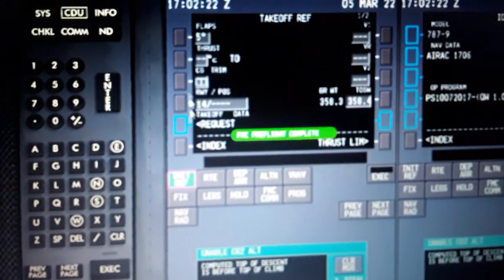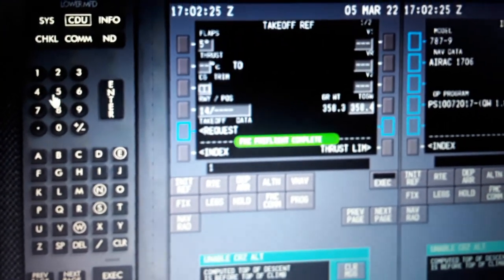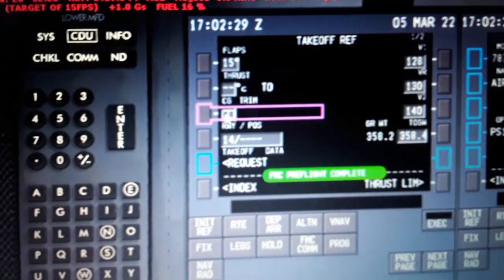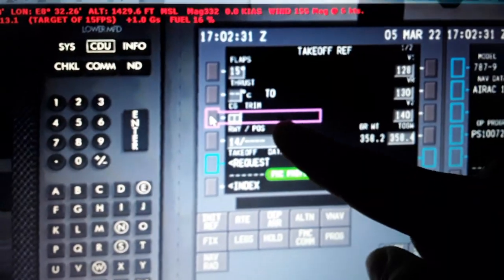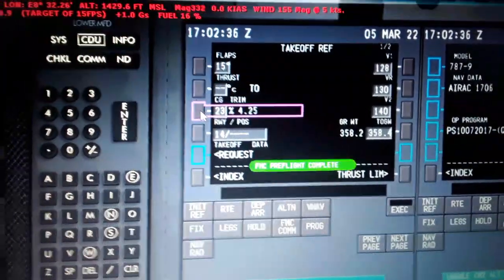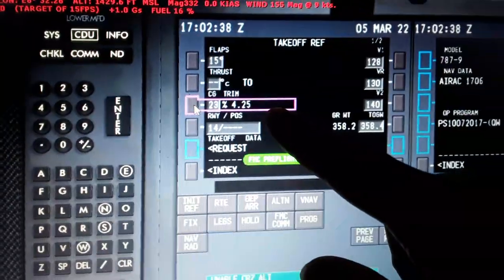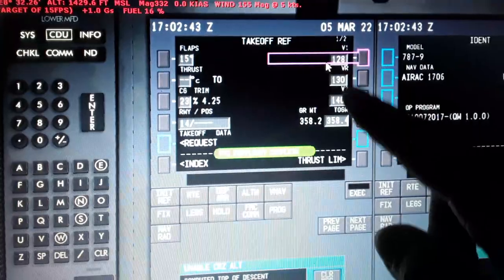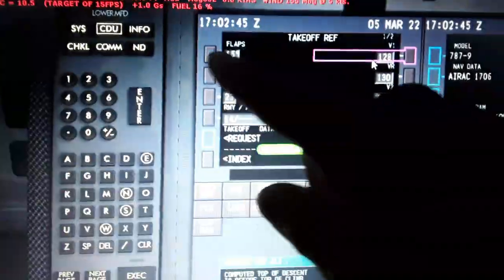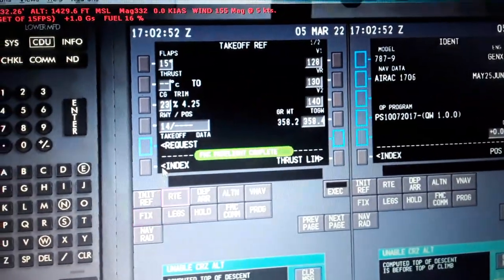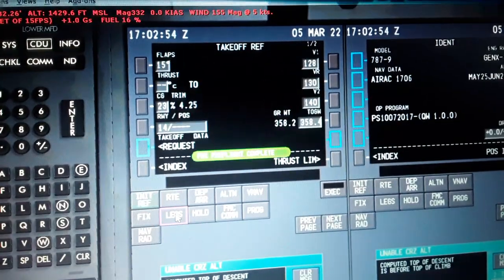So we have initialize, again we need to use 15 degrees of flaps. This is the takeoff reference. We have to press this button here to give us the center of gravity for takeoff, and the trim stabilizer of the horizontal tail 4.25 degrees, 33% of the center of gravity. This gives us V1, V rotate and V2. For these flaps we selected 15 degrees. This is the gross weight, runway length and slope. So this is the takeoff data. We go back to the index if we need.